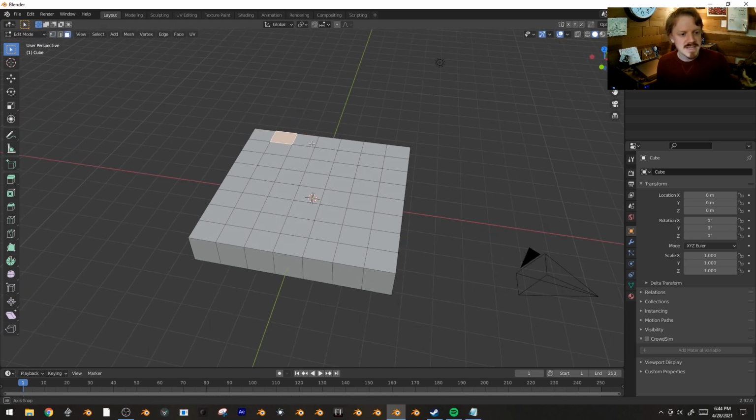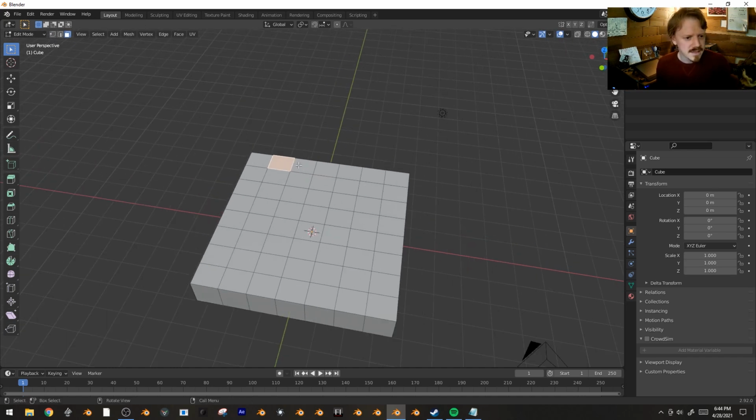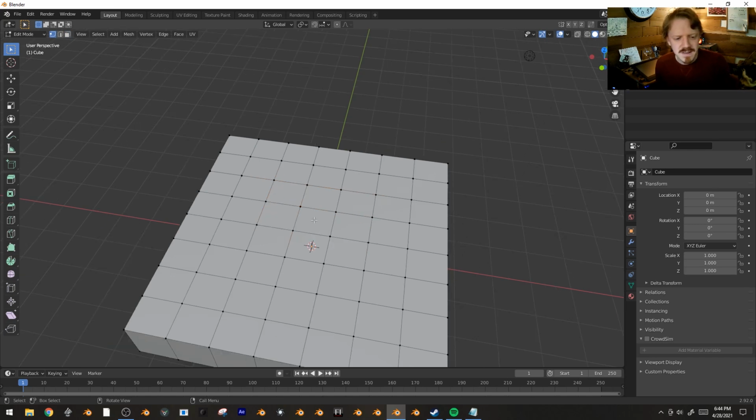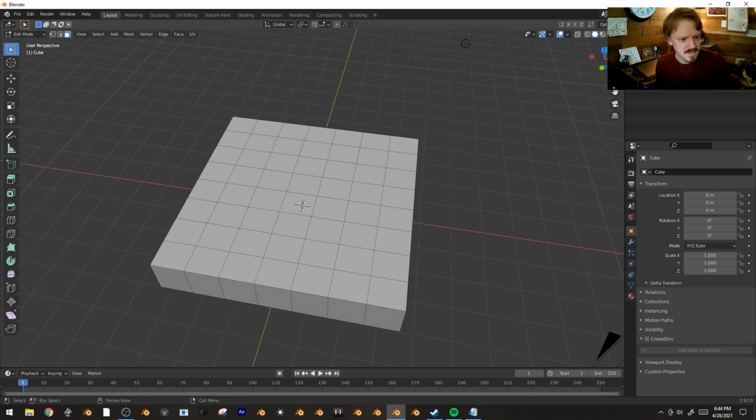So let's start with face selection mode, although a lot of these methods also work with the other modes. Let me show you real quick. I can grab the whole face right here, but in vertex selection mode, I have to actually grab all 4 of these vertices before the face is selected, and so it's fairly intuitive. But let's go back into face selection mode.